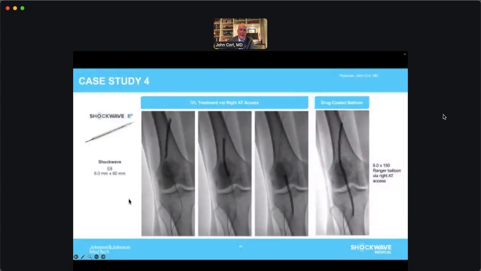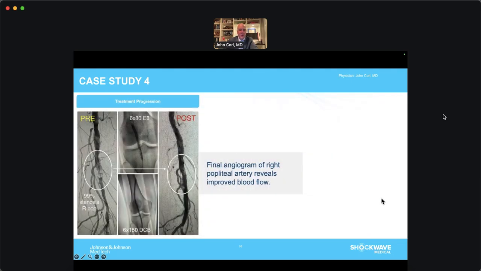And then we did bring out an E8 again after the IVUS. Again, I favor the E8 up in these vessels. Not ideal to use 2 IVLs, but again, these are tough cases, and sometimes you have to. 6x80, shocked the whole popliteal, and then we did a 6x150 Ranger DCB, again delivered from AT access. And then you can see your pre and post there.